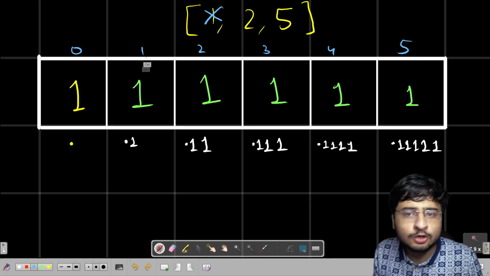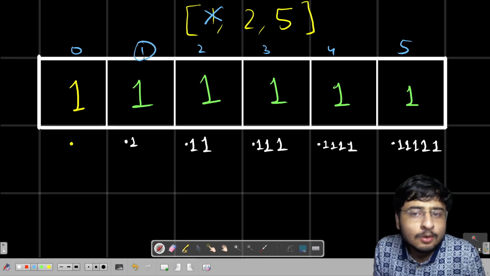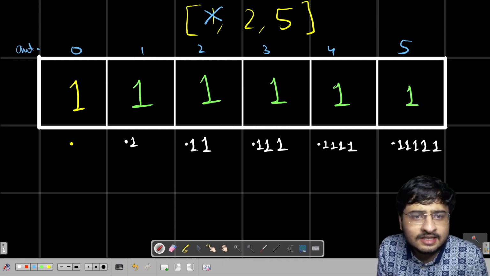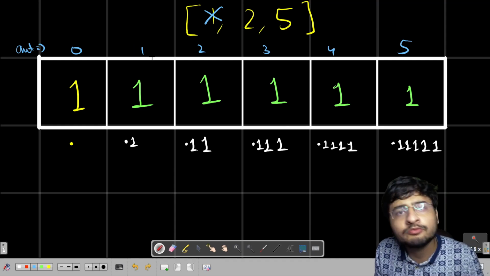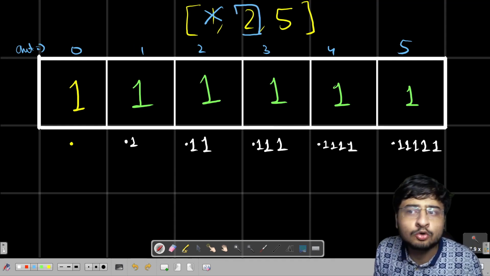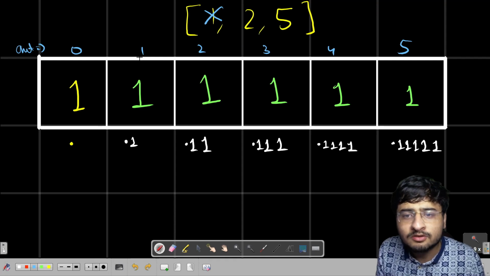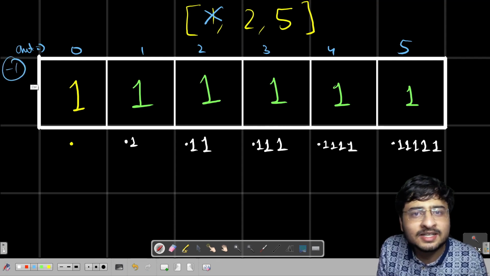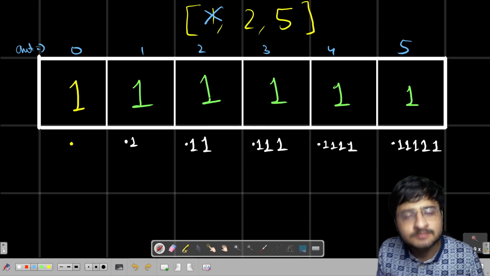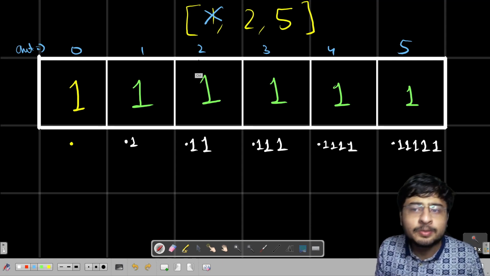So if I'm standing on the 1st index, if I want to make an amount of 1, these indexes are representing the amounts. If I want to make the amount of 1, and I am allowed to choose a coin of 2, the remaining amount is 1 minus 2, which is minus 1. Invalid index, nothing will be added, my friend.